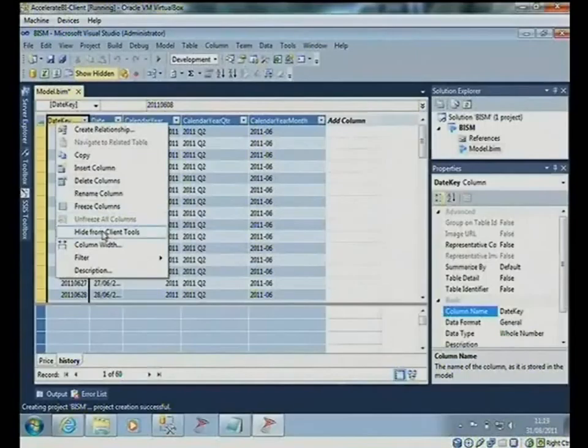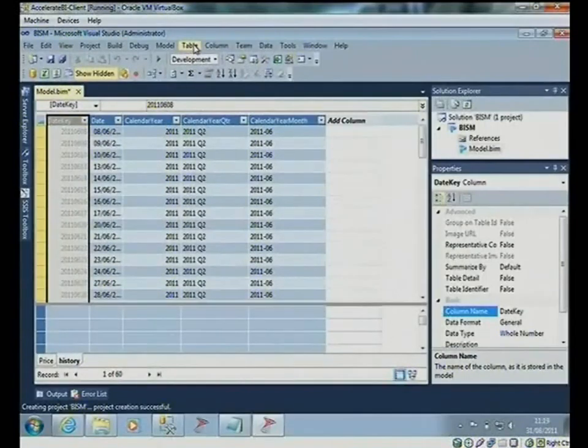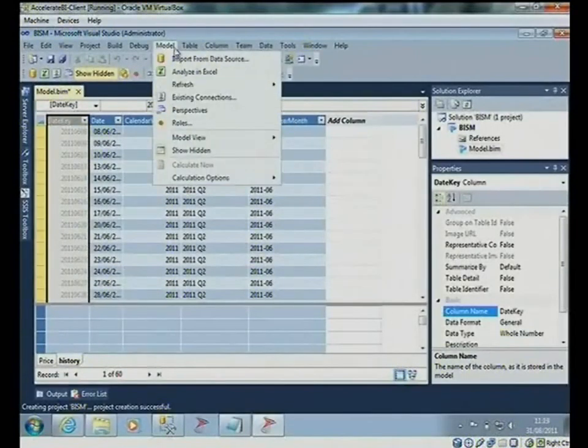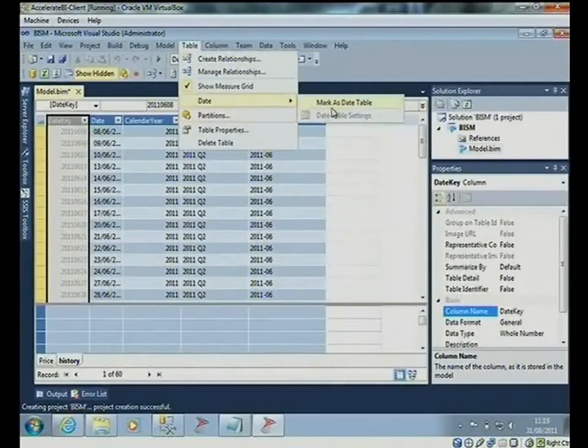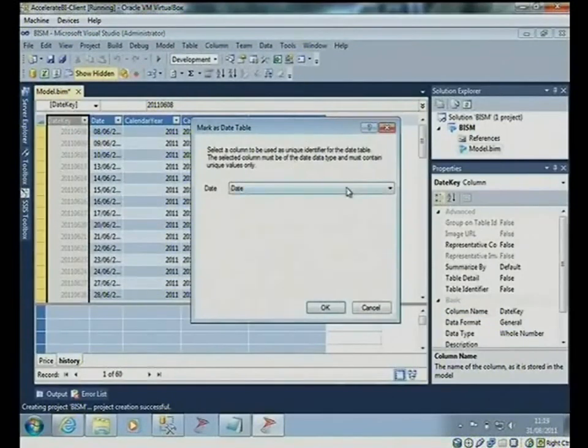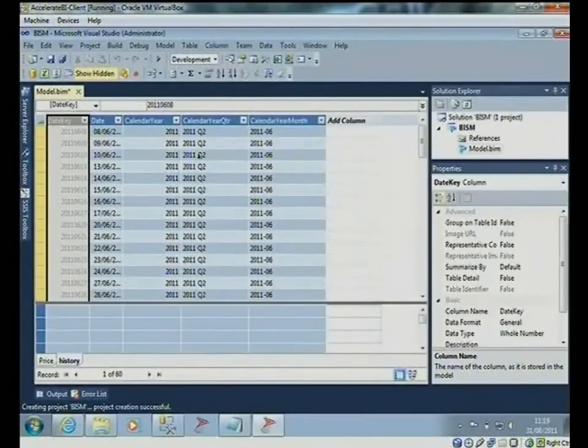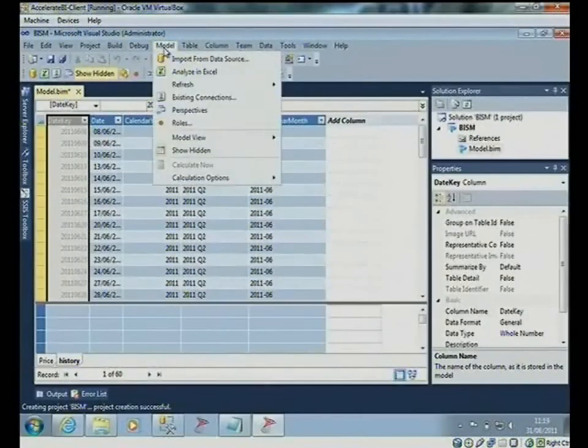I'm going to hide our key field here, and what we also need to do is basically tell the model that this is our date table. So we mark it as the date table, and it gives you the list of available fields, but will default to the one that in this case is the only actual date value format. Select OK on that.